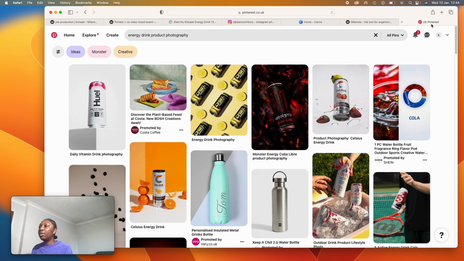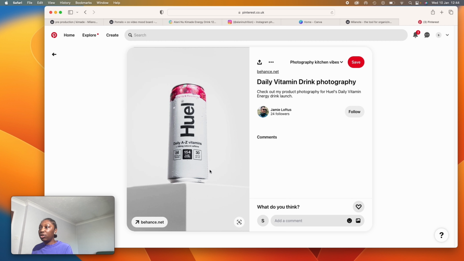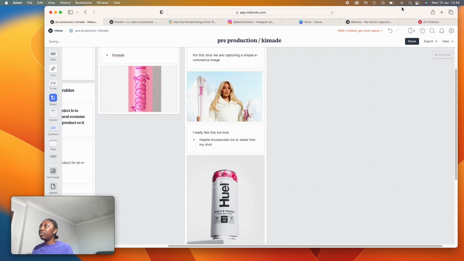And then I'm going to go back to Pinterest, and I really like this hero shot. I really do like that. So I'm just going to screenshot this real quick and do the same process again until I am satisfied with the breakdowns.